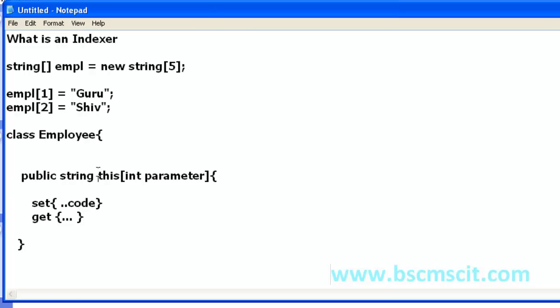So this line is compulsory: the this keyword, the same instance of a class, followed by the parameter. It should be in integer format only, and then set and get. Depending upon your requirement, you can use set and get. Set and get are used to read and write the values. So this is all about the indexer. Now let me show you a real-time example of an indexer by using my console application. There you will get the real demonstration of an indexer.